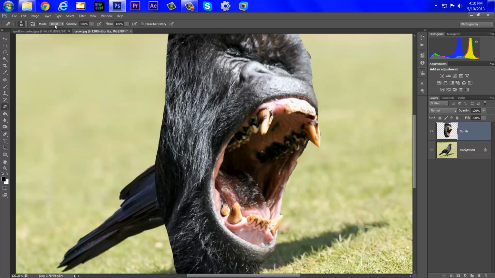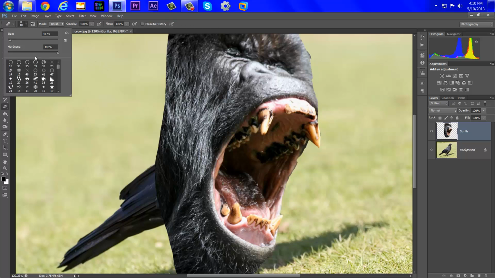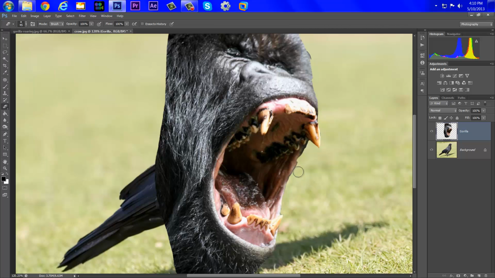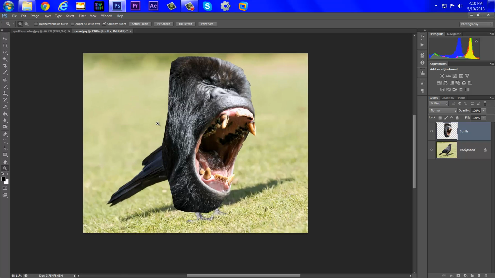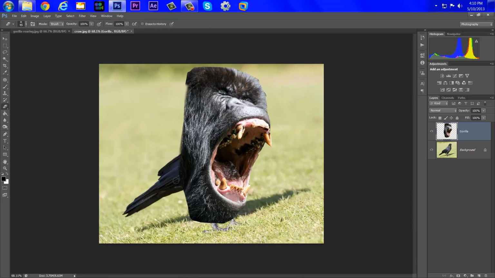Now we're going to go back to our eraser, turn down the hardness, and we're just going to go over the edges of it. Just enough so that the lines don't show.